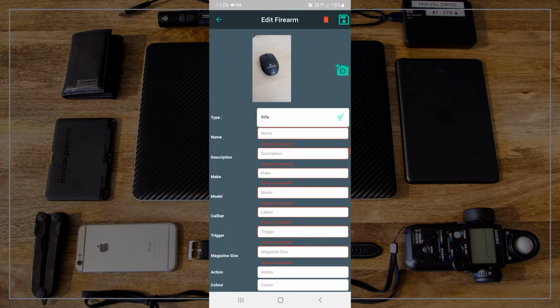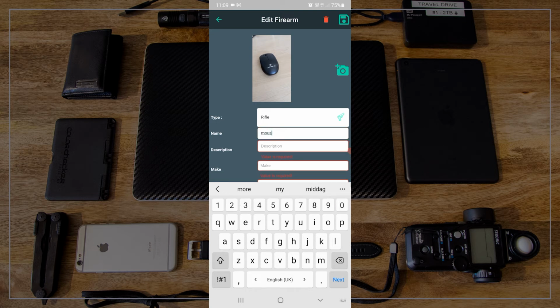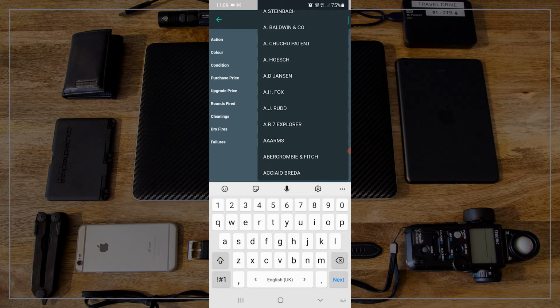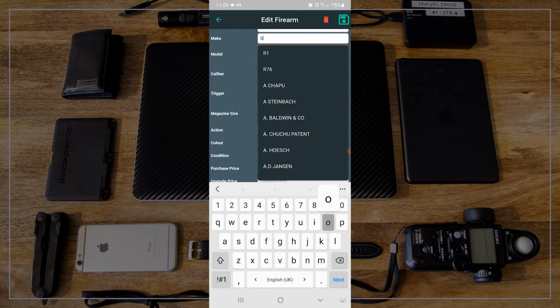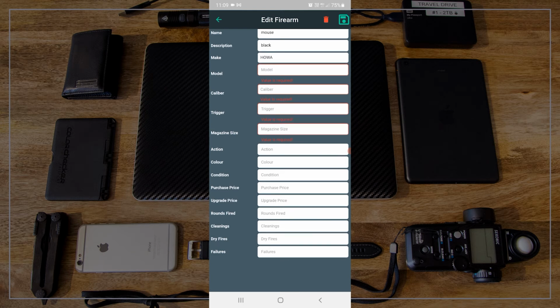The next step is name, what you would like to call your firearm. In this case, I'm going to call it mouse because it's a mouse. Description, I'm just going to say black. Make, you can choose any make of your firearm. Let's say in this instance, I've got a Howa. You'll see that Howa will be displayed in our pre-populated list.